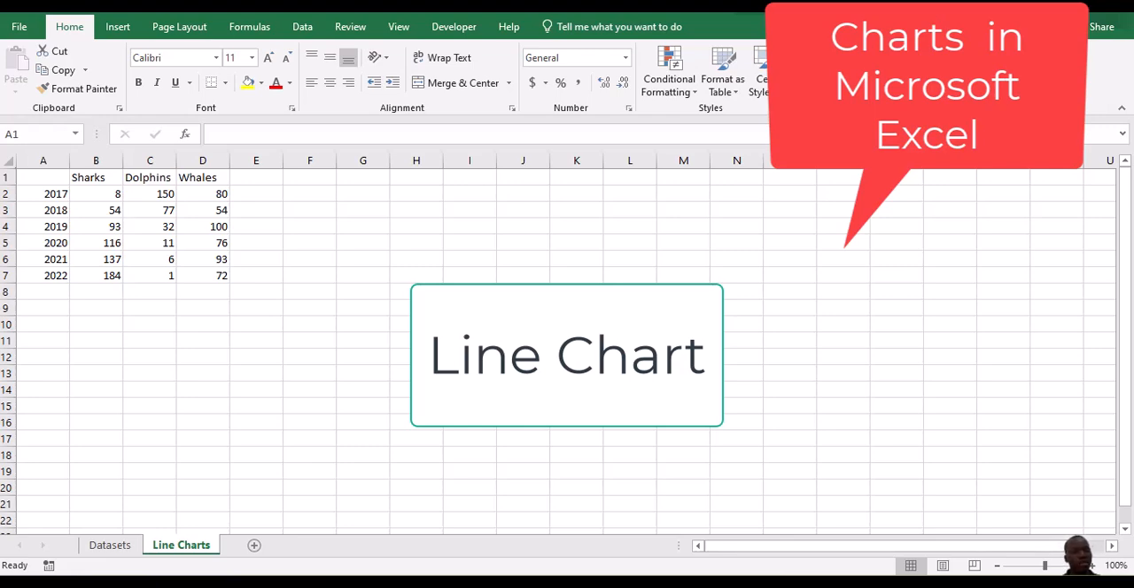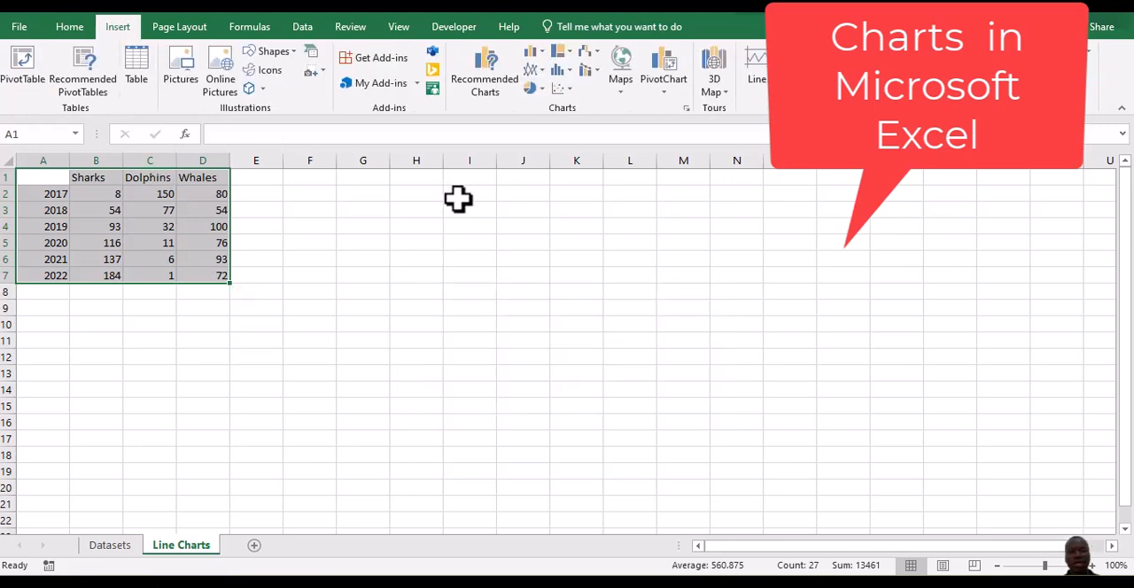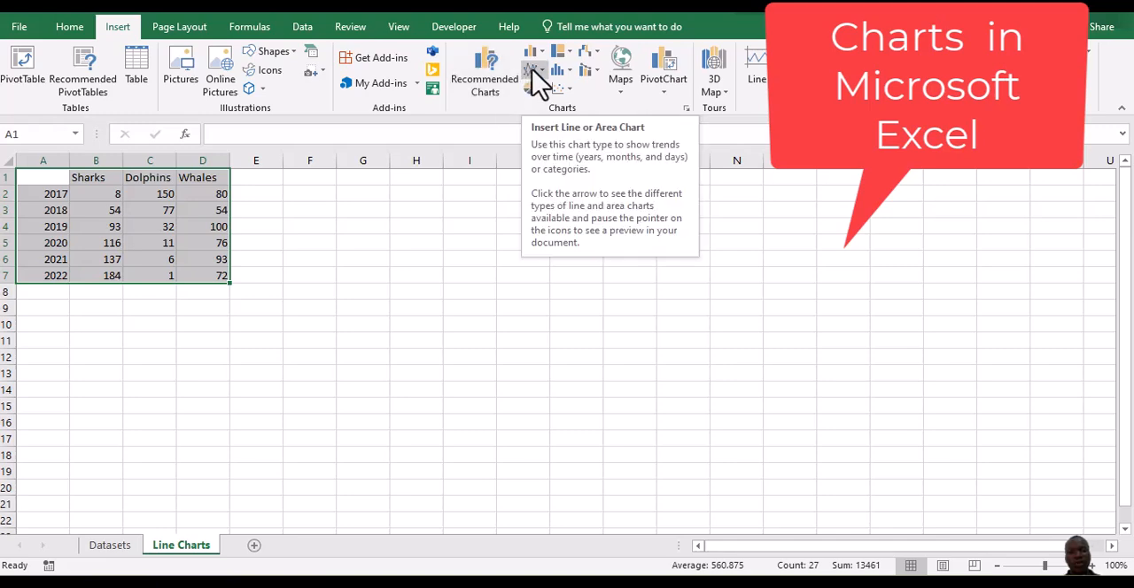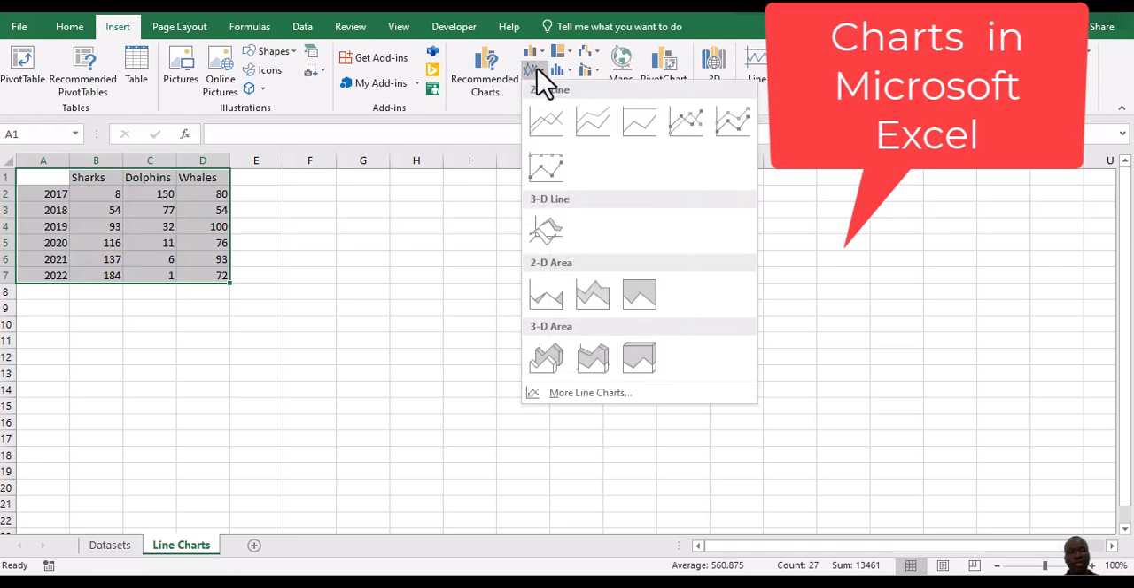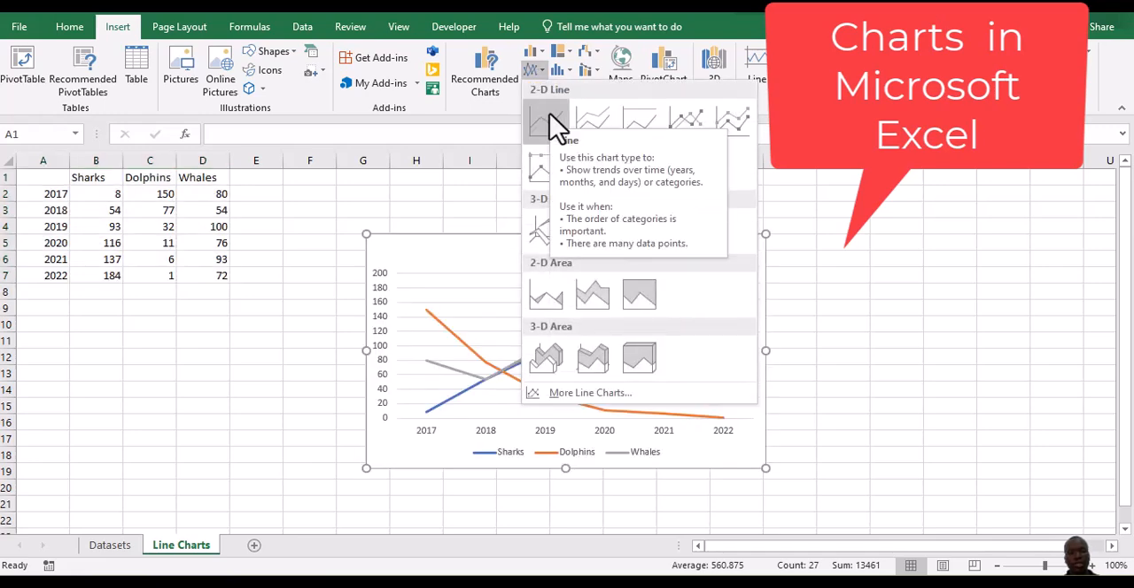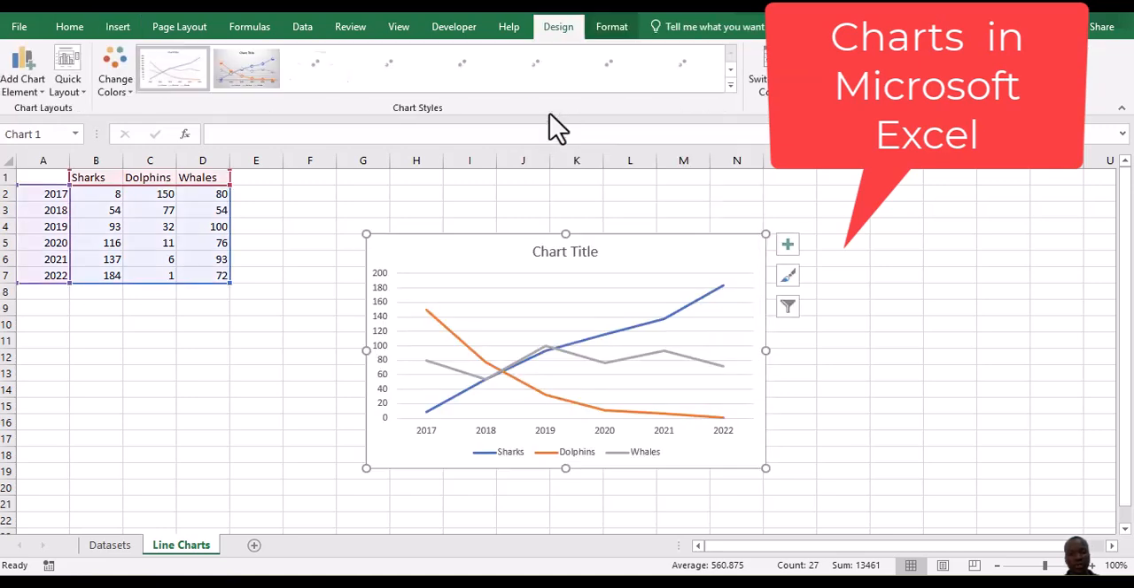So in this video, I'll be showing you how you plot your simple line chart in Microsoft Excel. So what you do is that you highlight your data the way I have highlighted mine, then go to insert. Under insert, you will see here lines. So when you hover around, you'll see insert line or area chart. So just click the first one. You'll be able to see that you've inserted a line chart. So that's how we insert a line chart in Microsoft Excel.